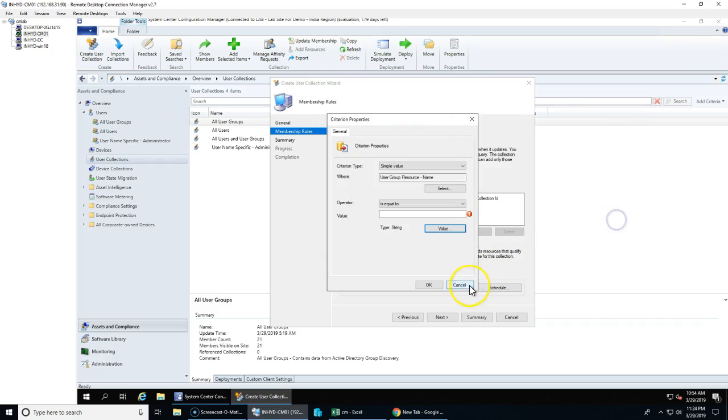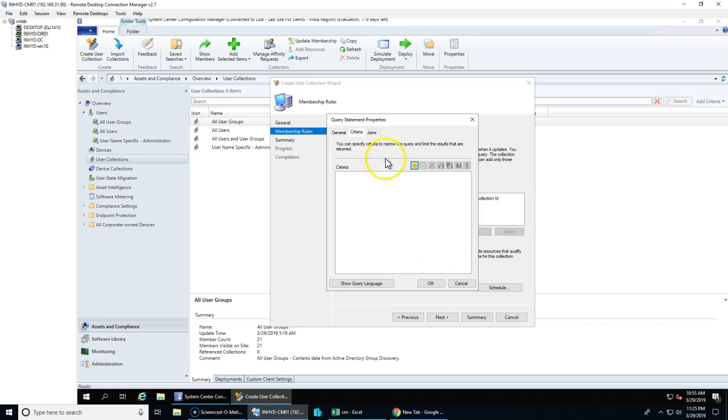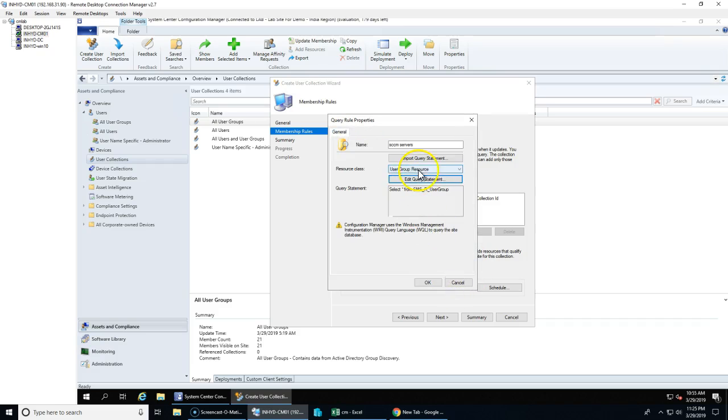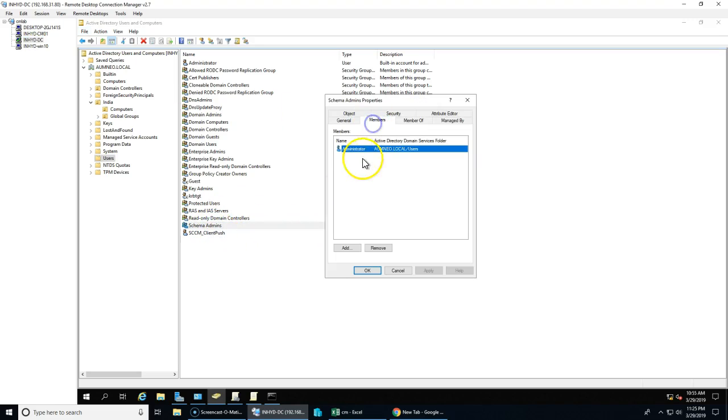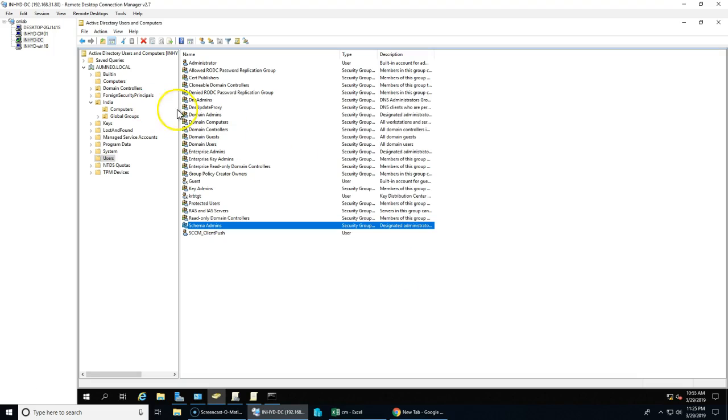So what is the difference between this and that? This is a user group resource, and that is specific to user resource. That means if a user is part of that, so if you remember, the schema admins was reported, so here the admins were reported, so user specific, and domain admins also reported.